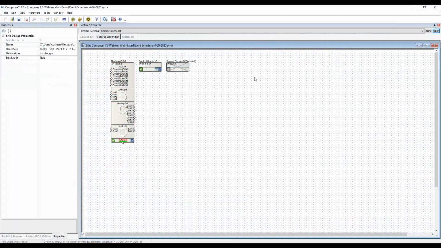I'm going to be talking about the web-based event scheduler that we're releasing for the control server. As I'm sure you're all aware of our control server product, that allows you to host SymView control screens, and it also has a dedicated mixer application that you can use wirelessly. It actually hosts that as a web interface.